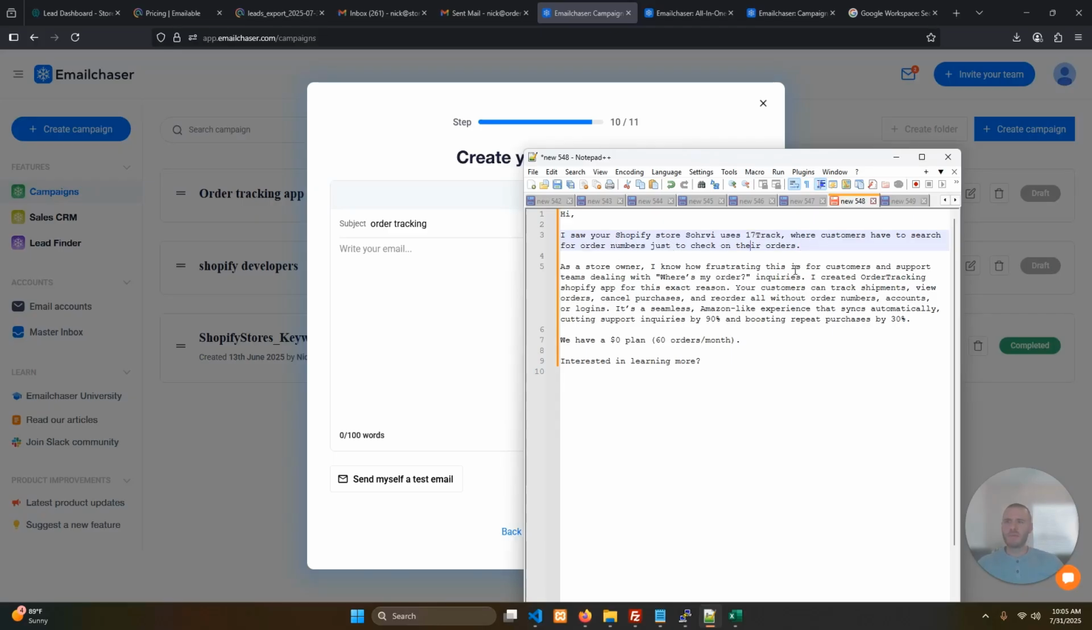As a store owner, I know how frustrating this is for customers and support teams dealing with where's my order inquiries. I created an order tracking Shopify app for this exact reason. Now, I changed the name of this. This is not actually my application, but you get the idea. Your customers can track shipments, view orders, cancel purchases, and reorder, all without order numbers, accounts, or logins. So this is the resolution, right?